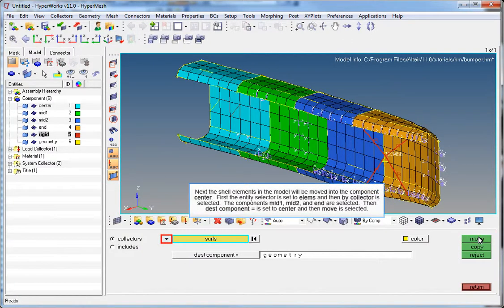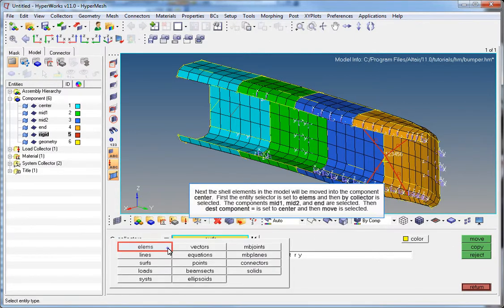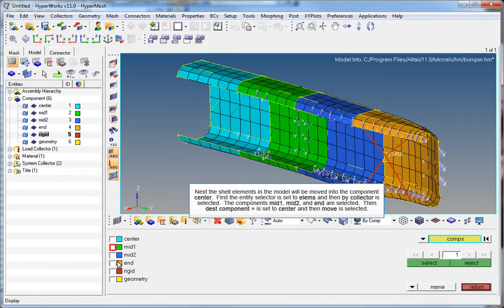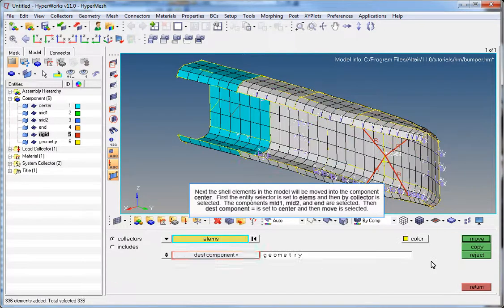Next, the shell elements in the model will be moved into the component Center. First, the Entity Selector is set to Elements, and then ByCollector is used to select the elements using the components. The components Mid1, Mid2, and End are selected. Then, Destination Component is set to Center, and Move is clicked.